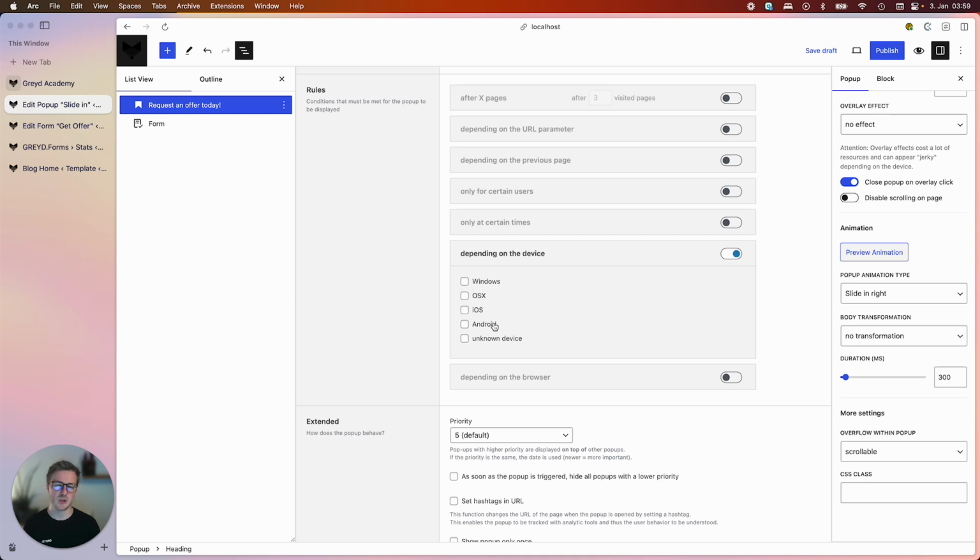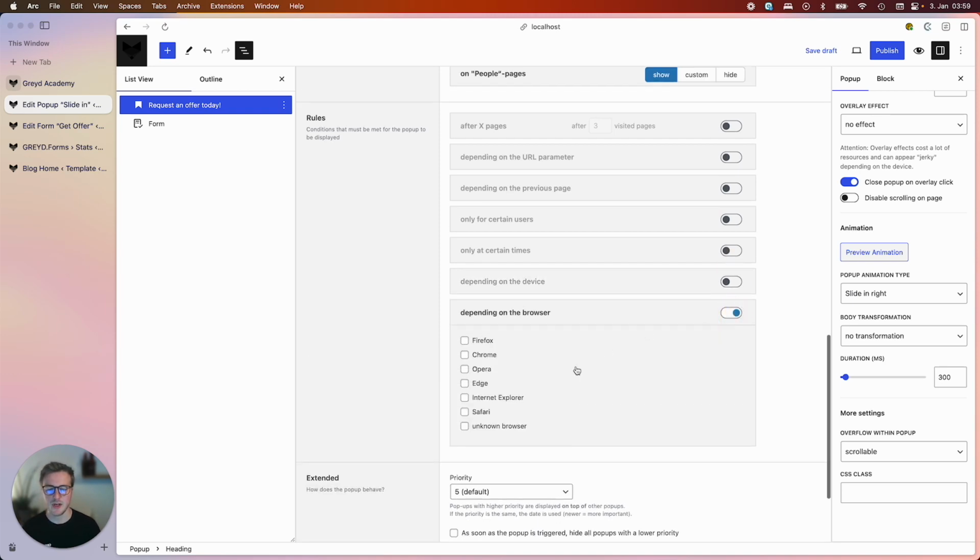depending on device, which is really handy if you, for example, want to highlight a different price in your pop-up depending on the device. For example, Apple users can maybe pay a larger price. Depending on the browser as well.